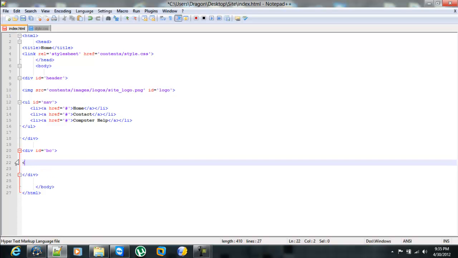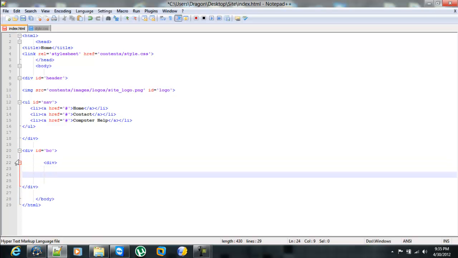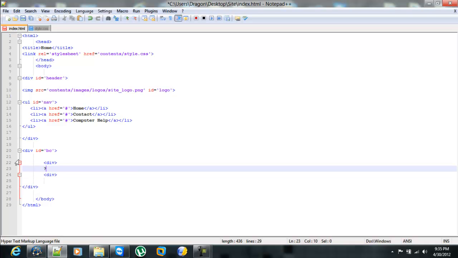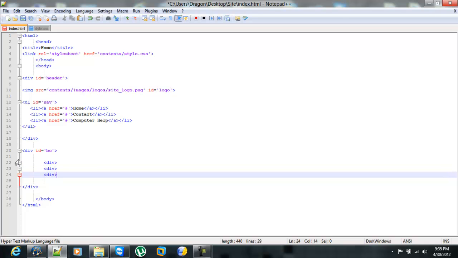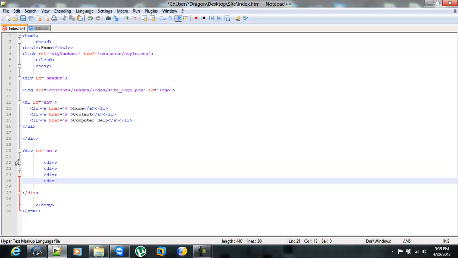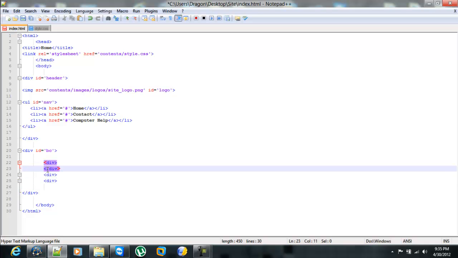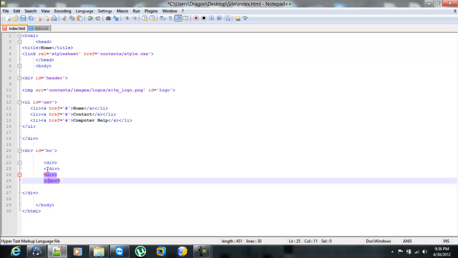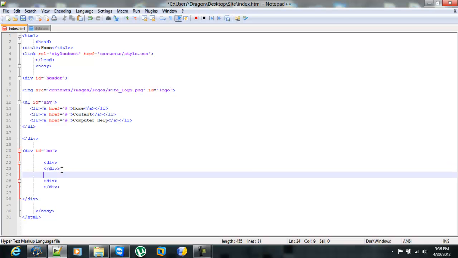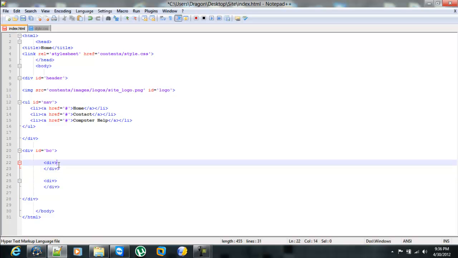Now, what we're going to do in the content is we're going to delete this, and we're going to make 2 more divs inside it, okay? Div. Now, this div is going to be your pages container, content. This is basically your container right now, because it's going to hold your sidebar and your site contents.